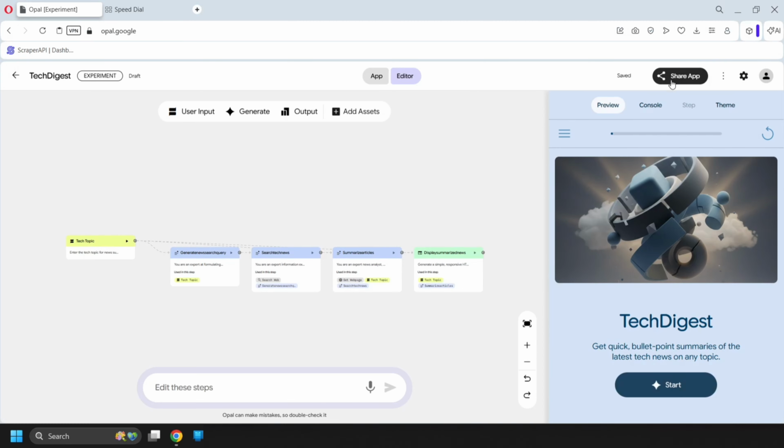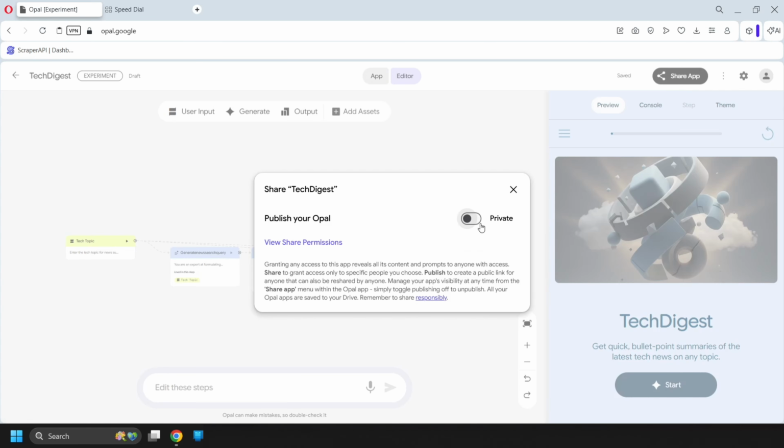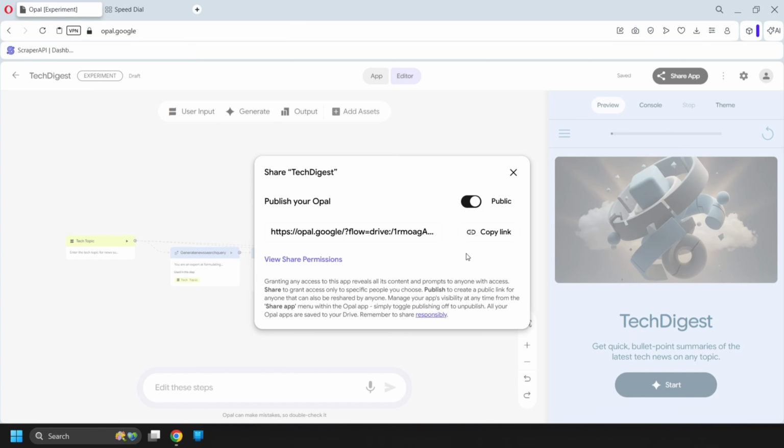You can also share this app with anyone you want. Let me show you that as well. So once you click on the share icon, it will ask you to publish it. And in the next few seconds, it will give you a link. You just need to copy that link and you can share it with anyone you want. Let me copy the link.